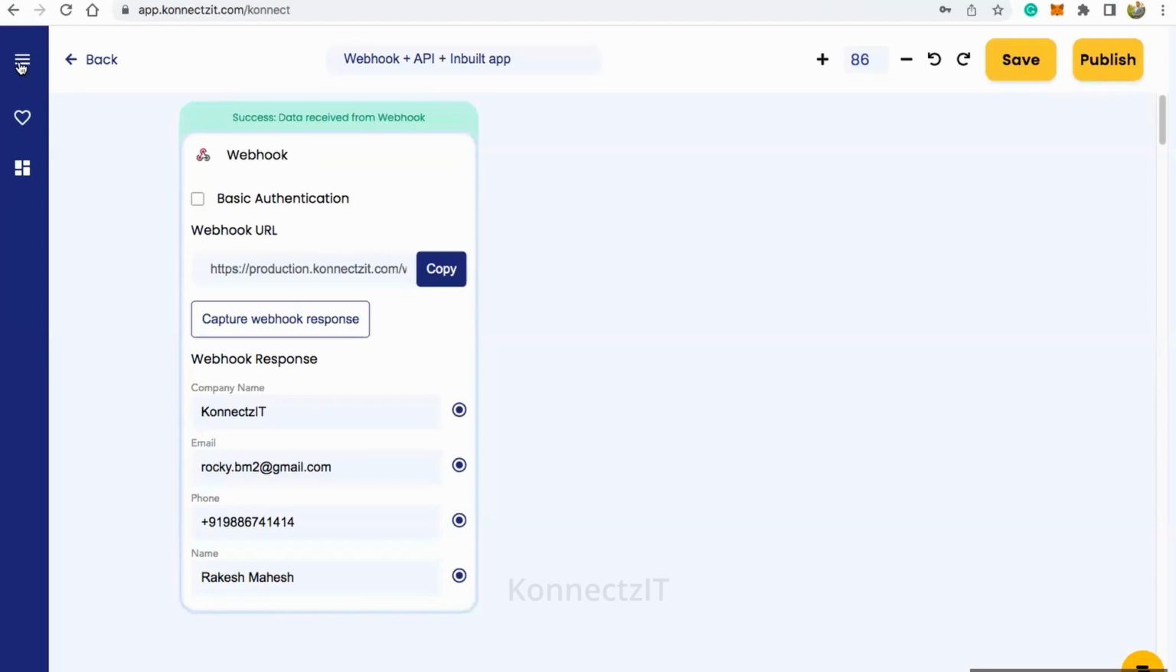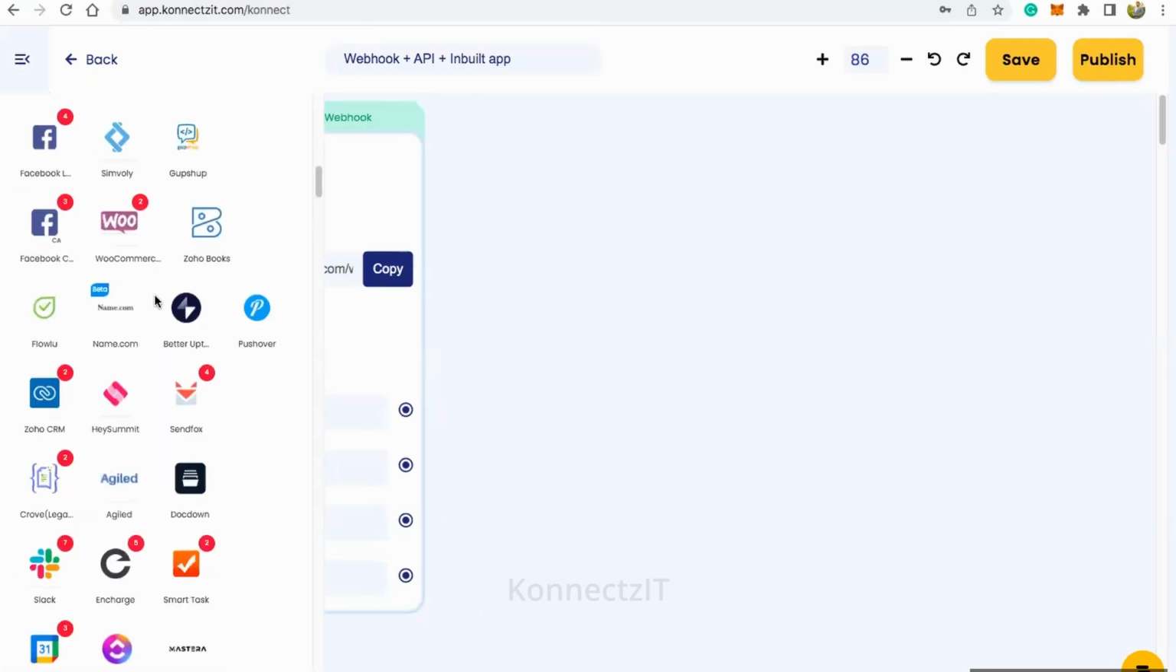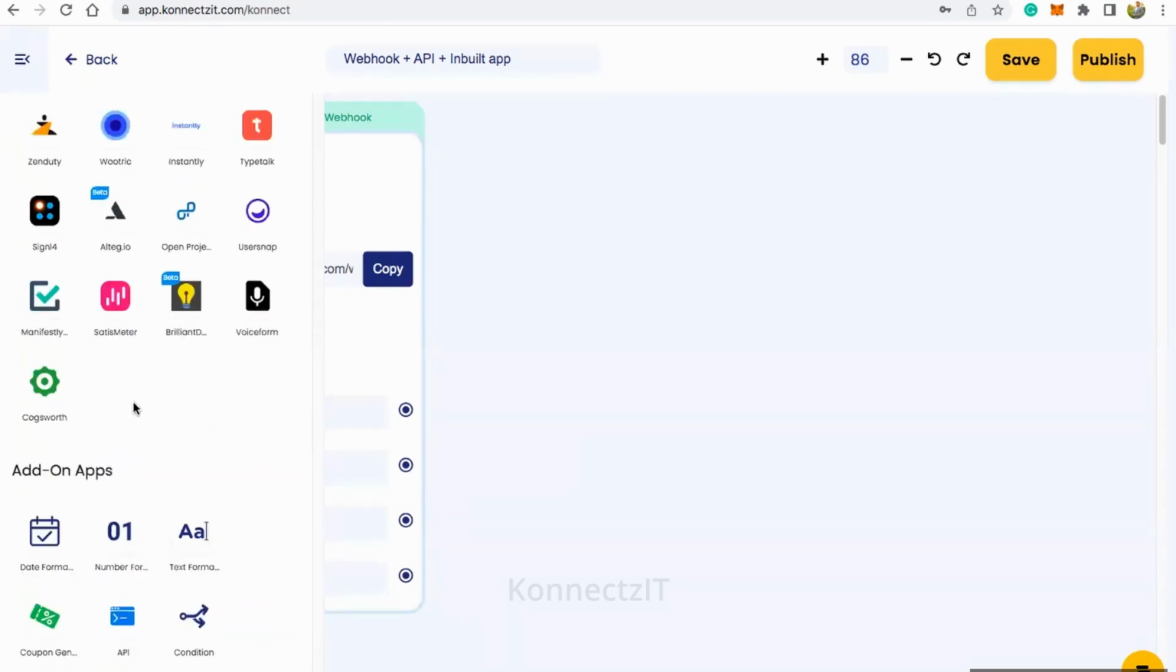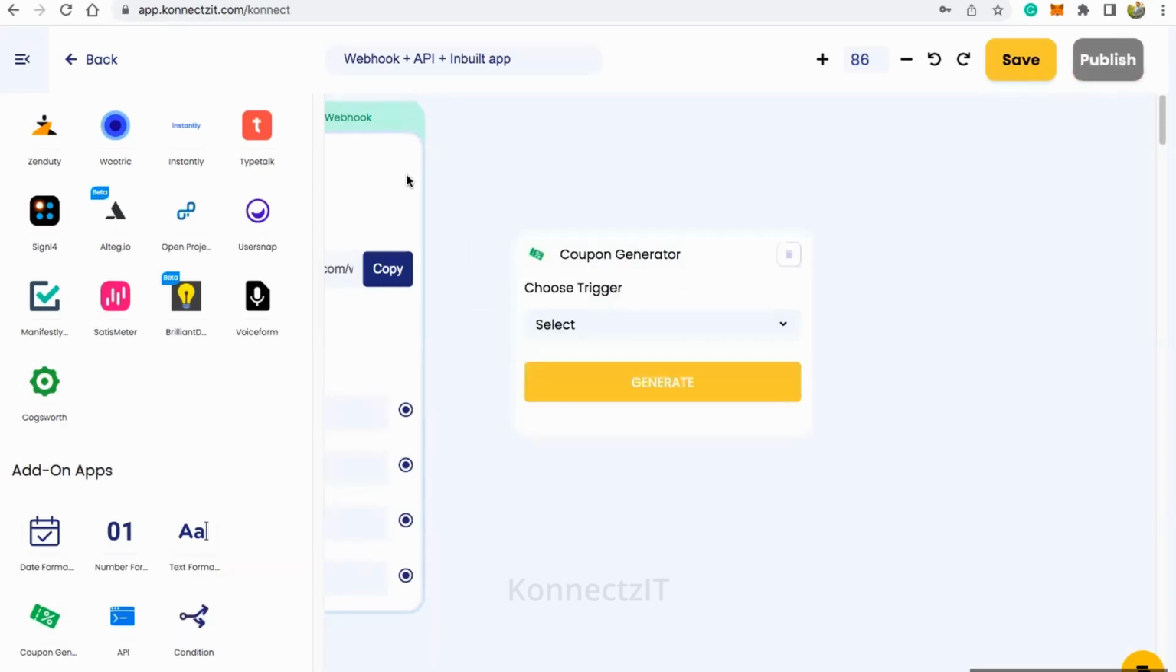So now I will be showing you the other inbuilt apps. So we have all these apps. You can see that basically, all these are add-on apps. So number formatter, date formatter. For all of these in detail, please go to our academy, and you will be able to use all these apps. I'll be showing you coupon generator, one of the inbuilt apps.